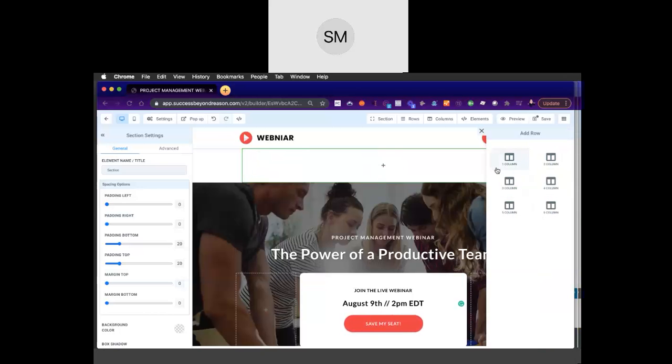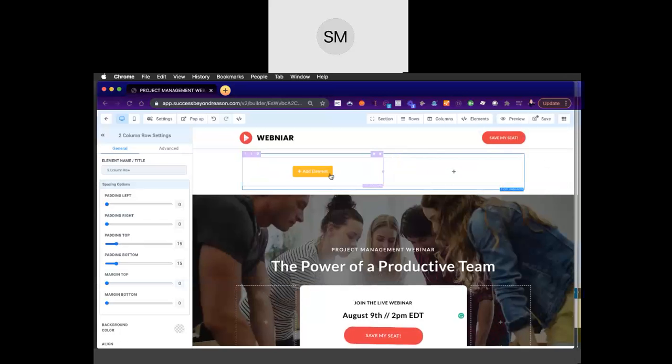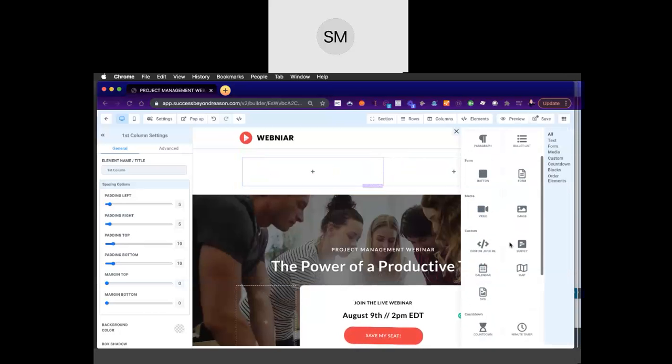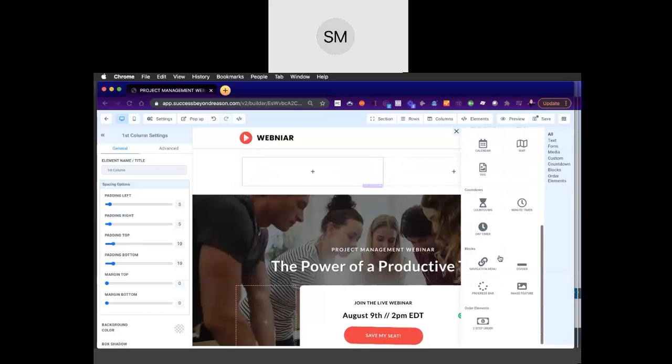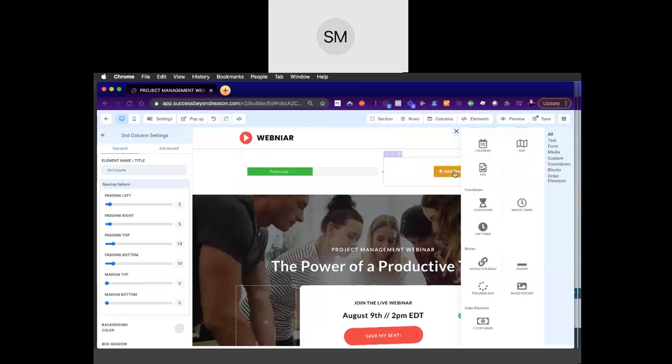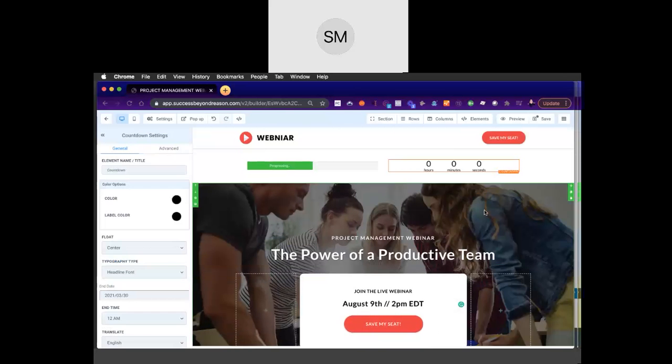I can then go ahead and add a row, and depending on how many columns I wanted to do, let's go ahead and add 2 columns. I then can add an element, and here you'll have a variety of options. Maybe I want to put in something fun like a progress bar if I'm going into maybe a 3-step sort of situation, and then maybe I even want a countdown timer to set it up against this timing.